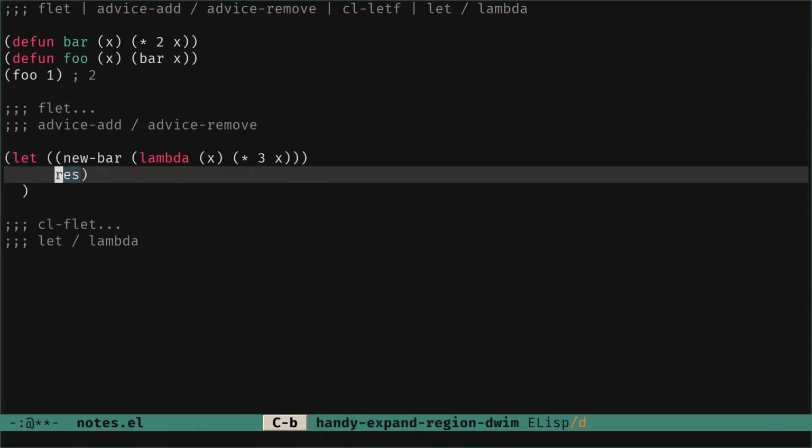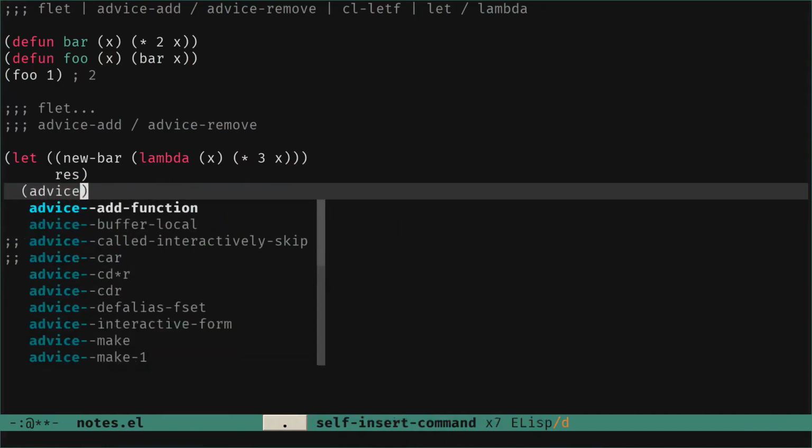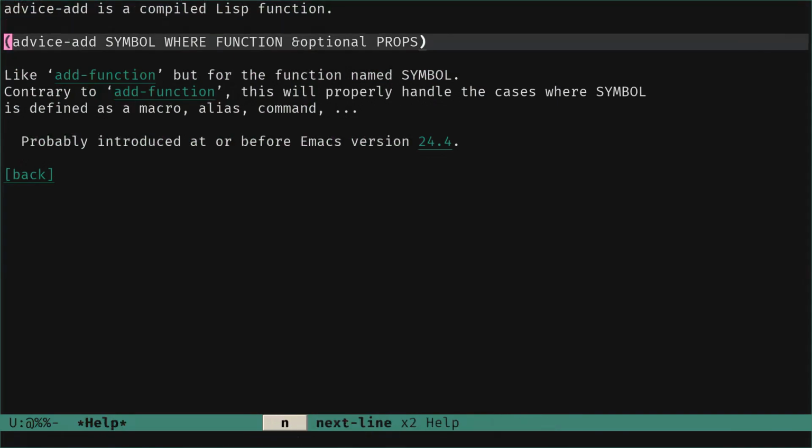We want the result at some point, so we define that variable that is nil right now. And now here is the part that happens. So advice-add, we maybe can look at the help buffer. First it takes a symbol, so we are going to pass it the symbol bar, where is the way we want the advice to be applied, and the function is the new bar that we have defined.